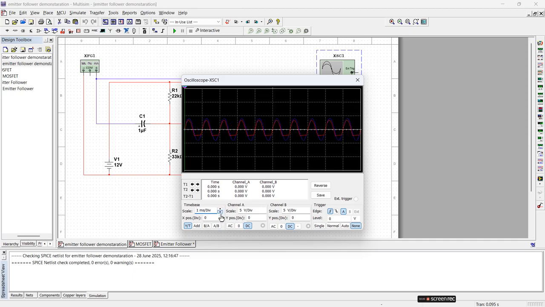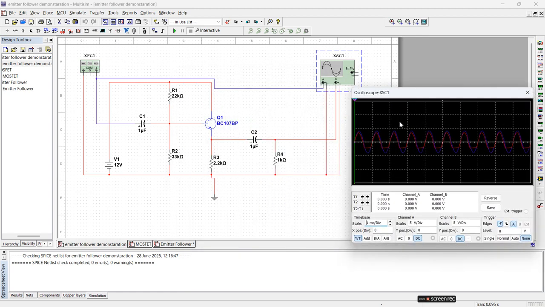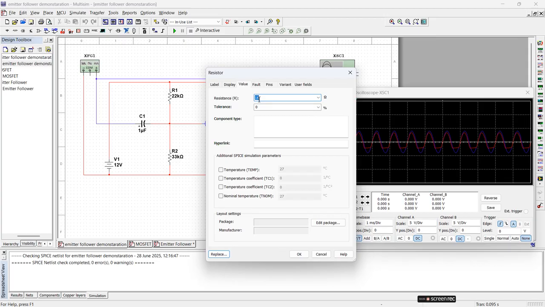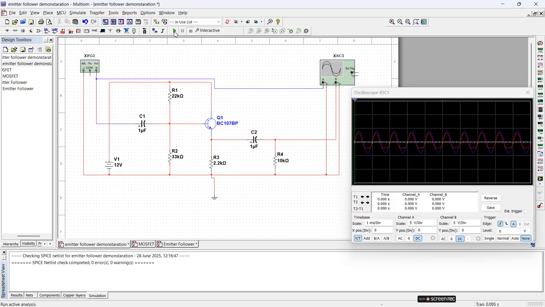Just change for clear visibility. 1 millisecond is better, and 5 volt. Observe that the input signal is blue color and the output is red color. There are some changes in the negative half cycle, so I will improve the load resistance value. Yes, I got it exactly. So better, instead of 1 kilo ohm, choose 10 kilo ohm, which is a sufficient value.